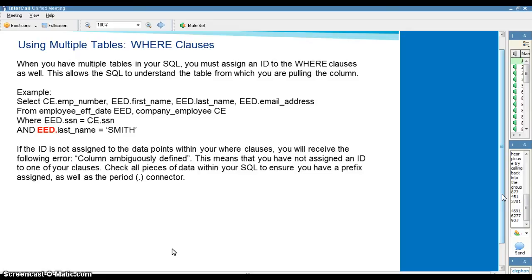So here I put the specific error that you'll get. If you ever see column ambiguously defined, just look through your entire SQL again and look to see where you're missing an ID. It can be in your select statement, it can be in your where statement, but somewhere in there you're missing an ID.